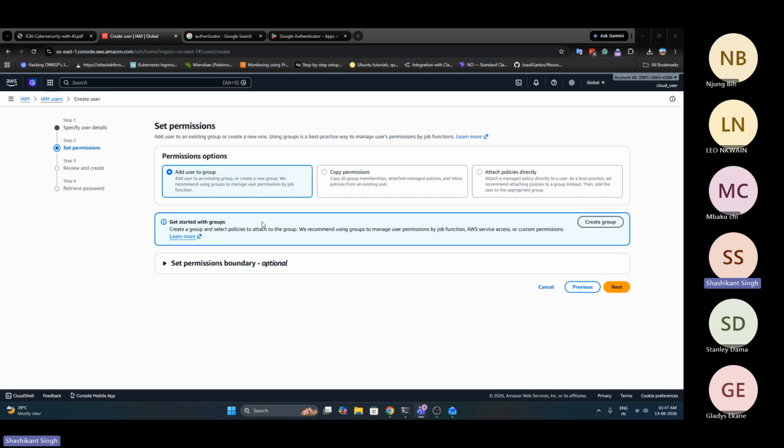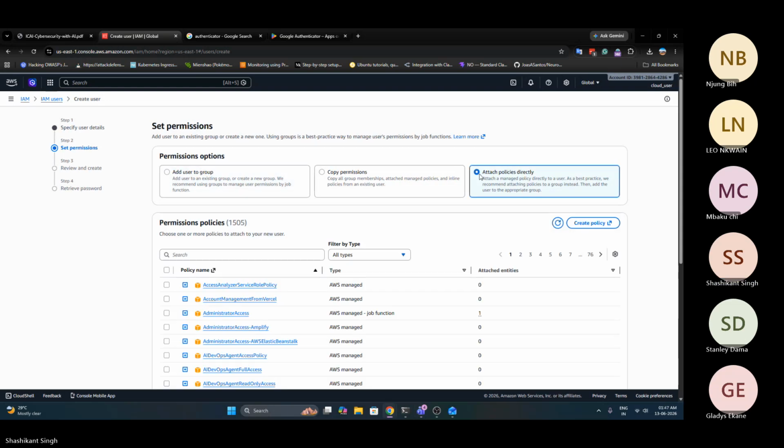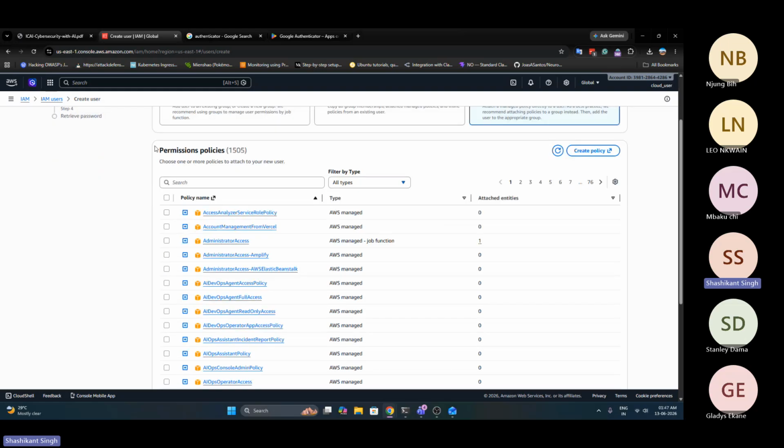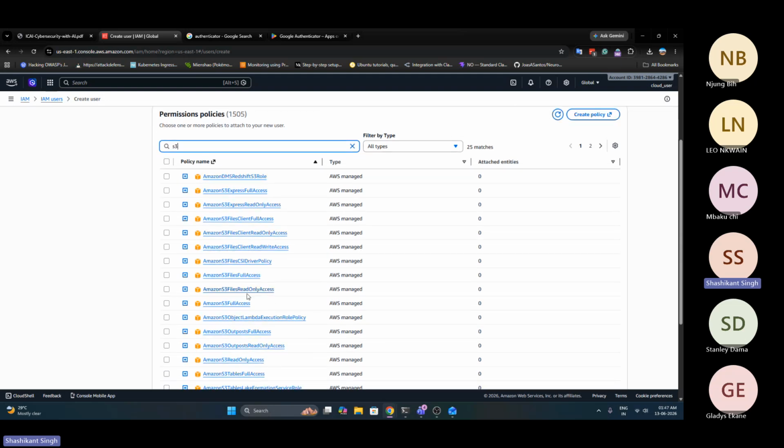In my case, I don't have a group right now, so I'll just attach the permission directly. I go here, and one thing very important to understand is whenever you are giving a permission in AWS, permissions are called policies. Policies means a set of rules. These are the rules that give the user the permission to do things. So for example, I want to give my user S3 buckets permission. I can just type S3 here, and then I'll see different kinds of permissions.